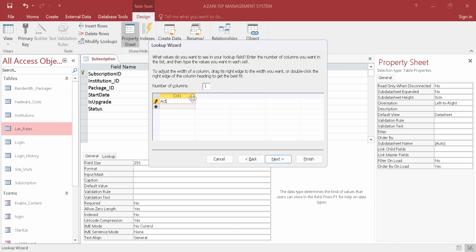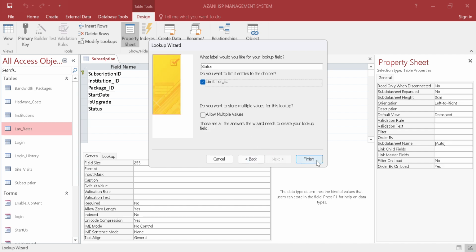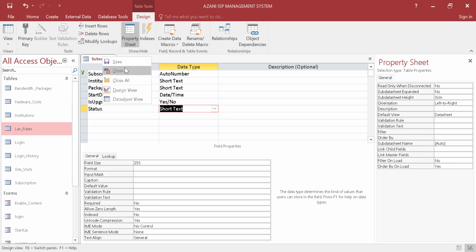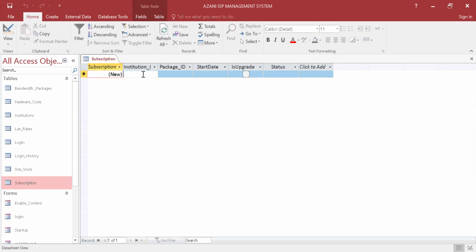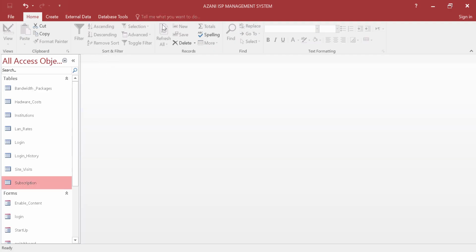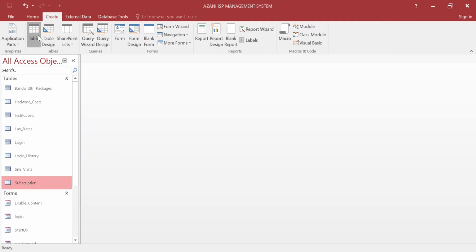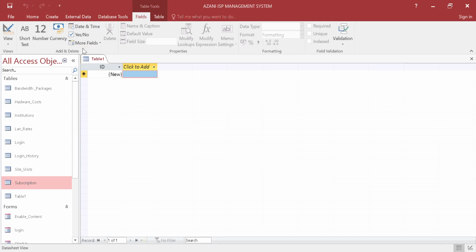So there's an active or disconnected. Limit to list, finish, save, close. So subscription, yeah, the status, this is active or disconnected, close. Create another table, save.